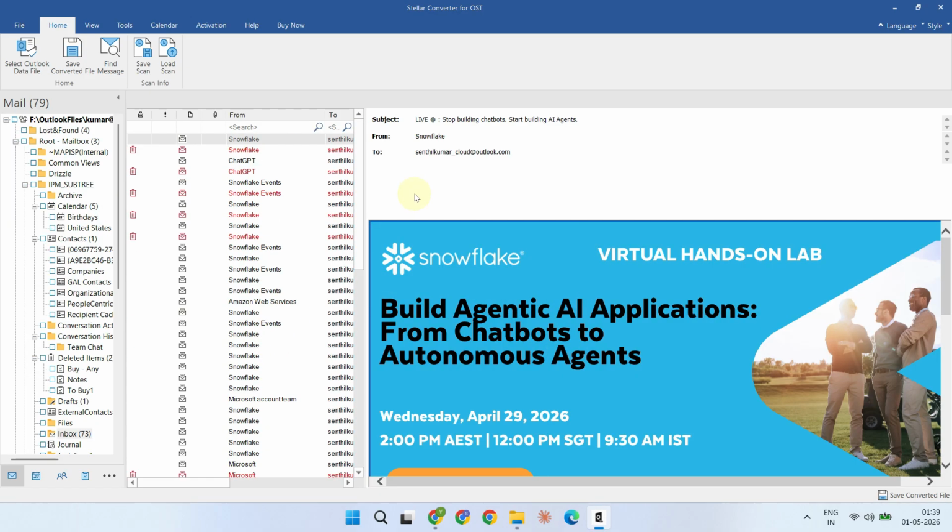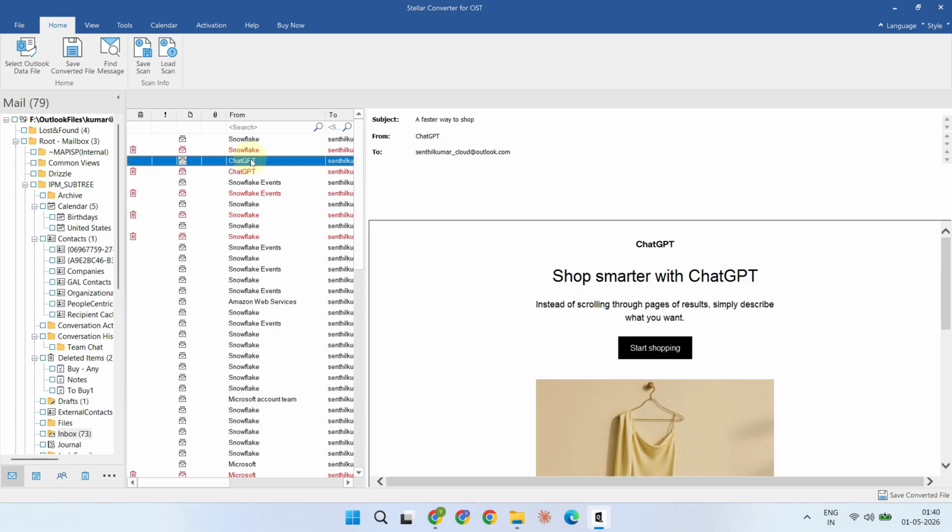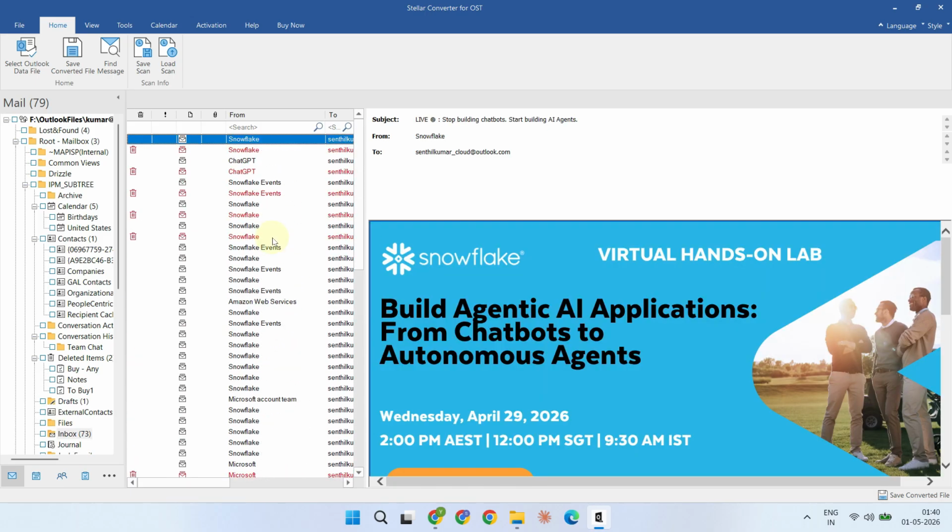Once the conversion is complete, you'll see a complete preview of your data. This is one of the best features. You can actually go through all emails, contacts, calendars, and attachments before saving them as PST. You can also save individual emails in your preferred format, including PDF. But in this video, we're going to save all the data into PST format.